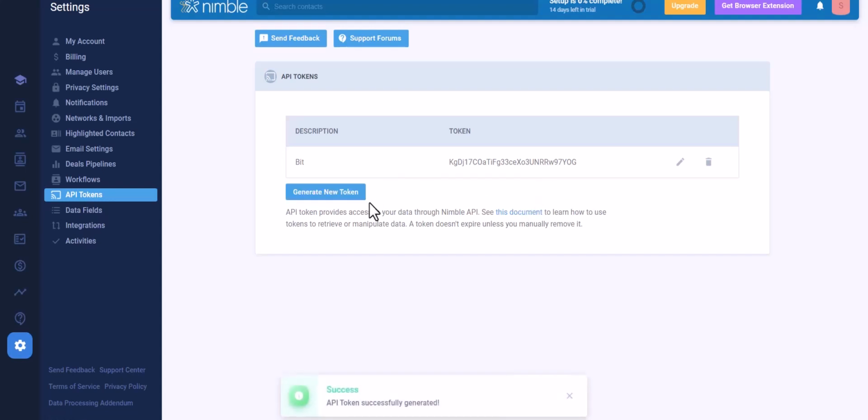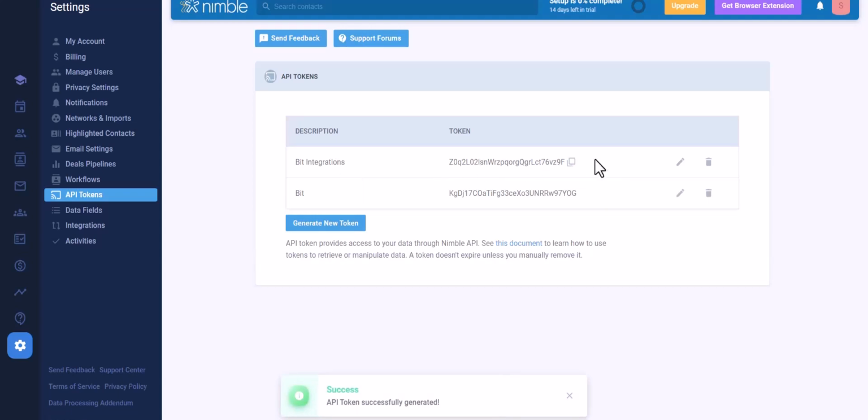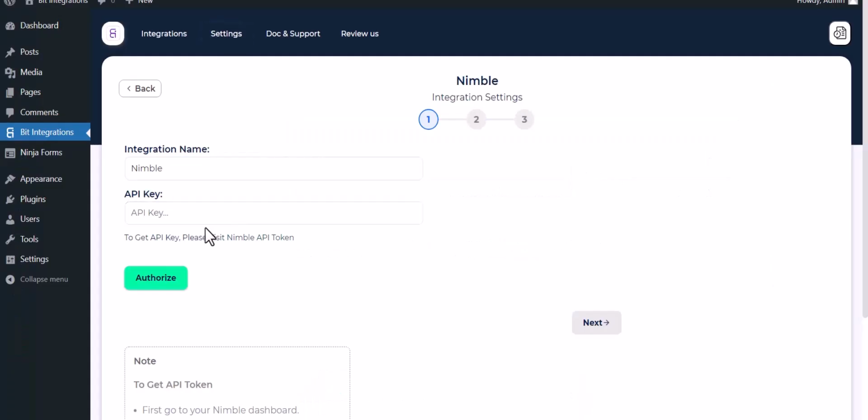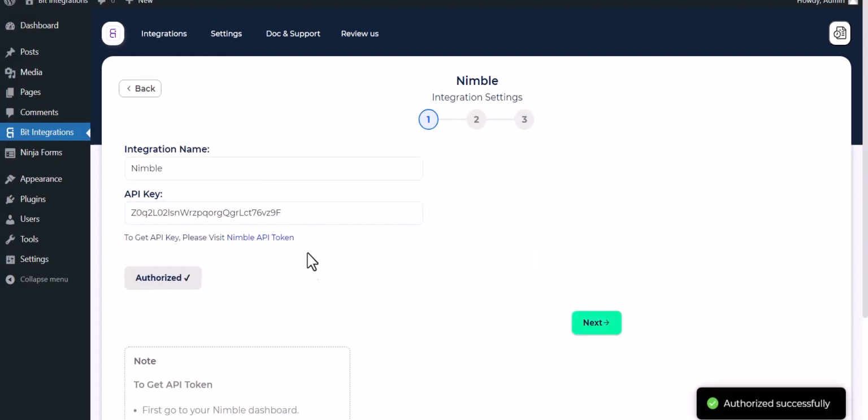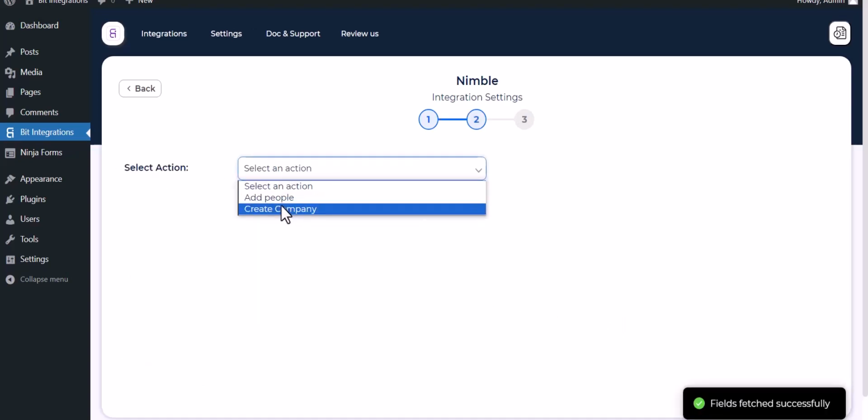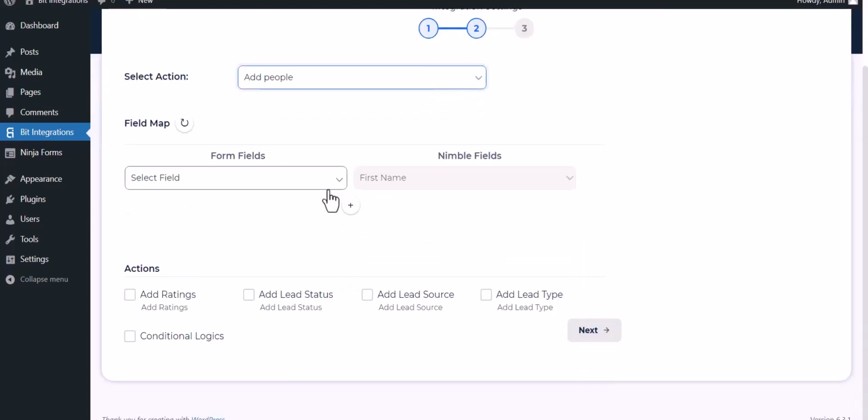Generate. Copy the API token and paste it here. Authorize it. Authorization is successfully done. Next. Choose an action. Map the respective fields.